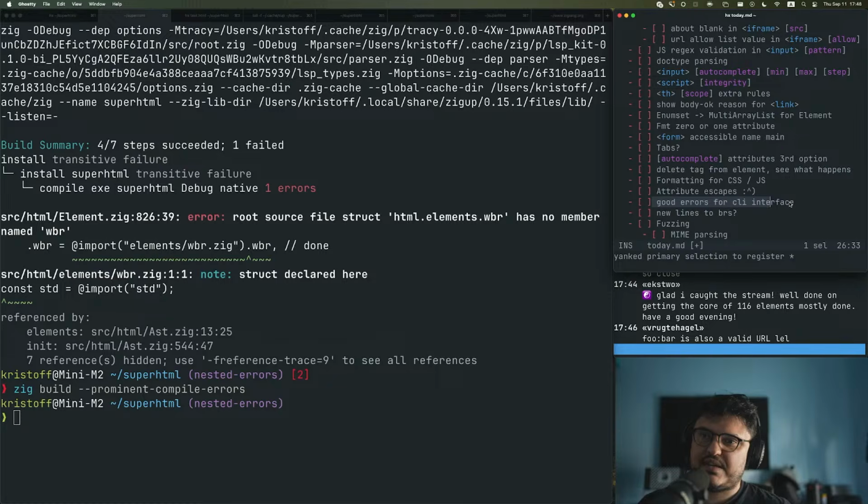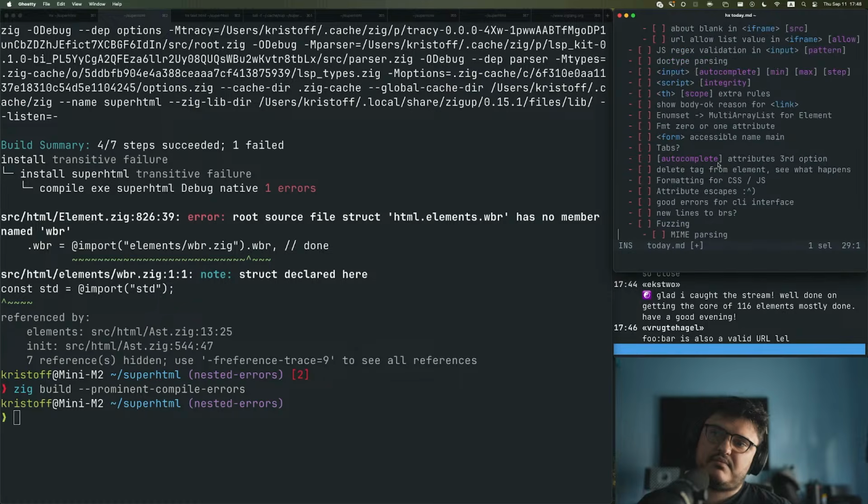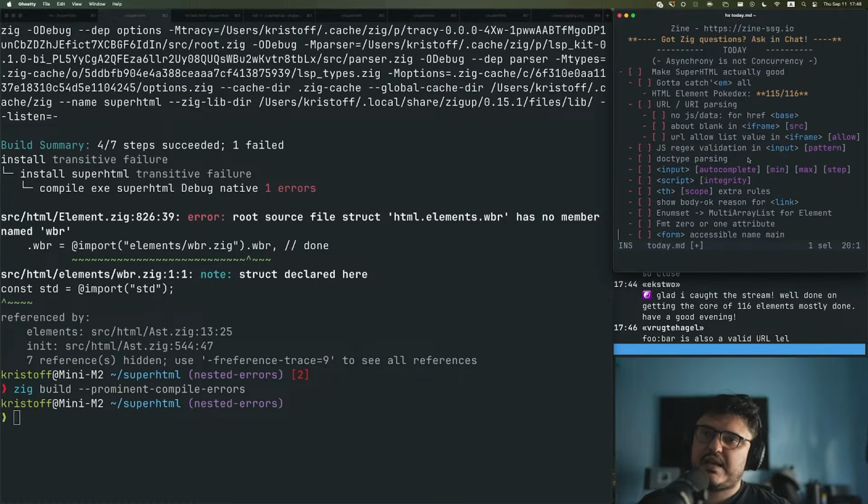Good errors for CLI interface, right? I didn't wire in the good error printing for the CLI interface. Obviously, we need to do that. Also, should we have a code action that offers turning new lines into BRs? Maybe. And fuzzing, well, that's for the future. In any case, we have to go through a bunch of these to-dos.